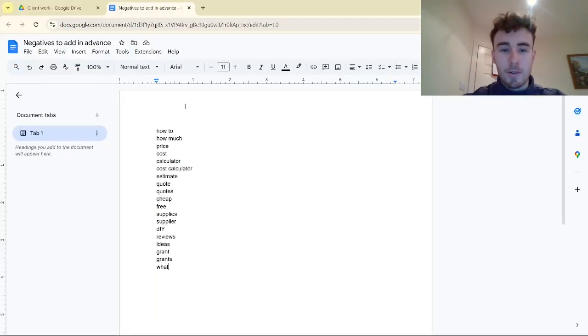Now, if you're a service-based business, for example, all of these broad match negatives that we could add in advance will most likely be quite relevant to you. And by adding these in advance, it's going to save you a lot of time in your search terms report after you launch your campaign, and a lot of money on wasted clicks that you don't want to be getting either. So things like how to, because we don't want to be attracting traffic from people that are looking to do the job themselves, how much as well as price, cost, calculator, cost calculator, estimate, quote, quotes, cheap.